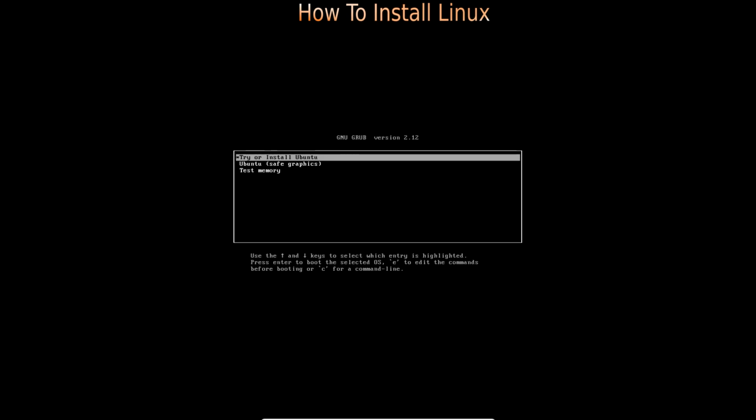For now, let's focus on installing Ubuntu. To do that, we have to choose the Try or Install Ubuntu option and then press enter. So let's go.